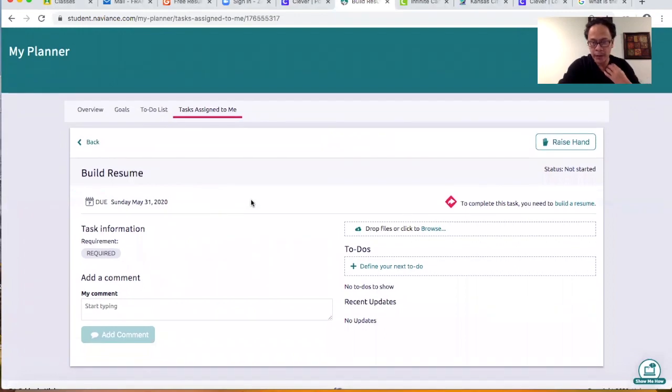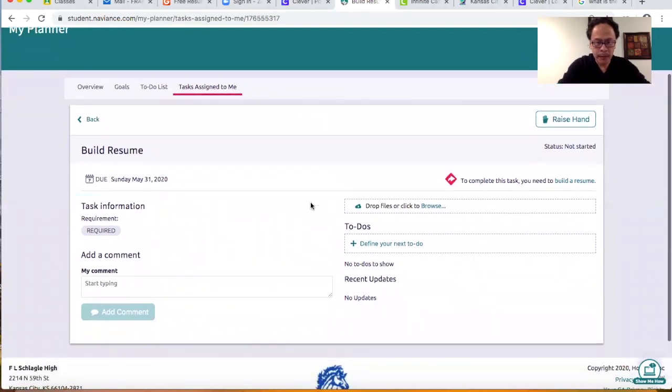It'll go to this page where you could actually start creating your resume. So essentially, there are two ways to create your resume in Naviance. First, if you have a ready-made resume, you simply click on Browse and you look for that resume and upload it here. But if you use that way, you have to let your teacher know, your FA teacher, so he or she can mark you for completion.